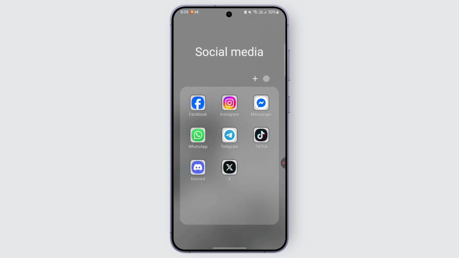Also, if you're using any kind of third-party auto scroll application, you can directly install that application and it should remove the auto scroll from your Instagram Reels.